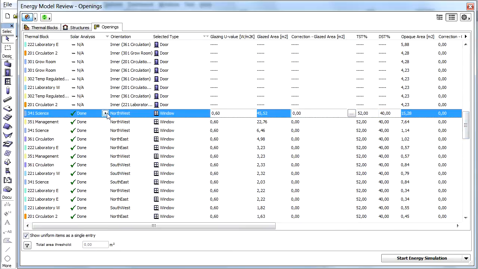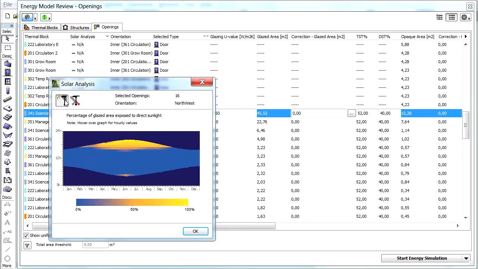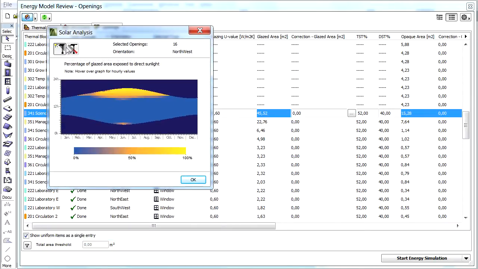Let's click once on any of the items in the list to select it. Click the right-pointing arrow in the cell and select the Open Analyses option from the pop-up menu to display the Solar Analyses dialog. Click the first icon at the top left area to display the percentage of the glazed area exposed to direct sunlight diagram.